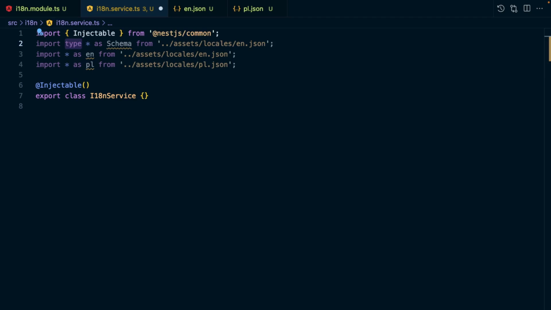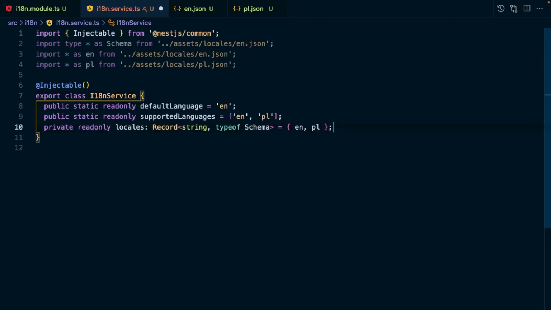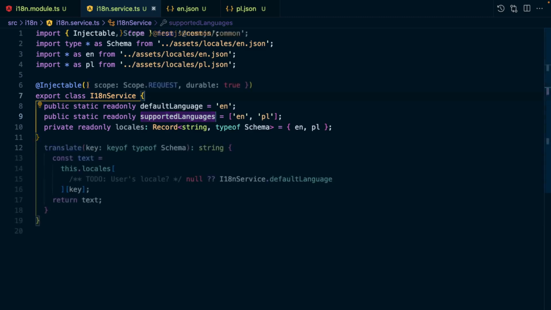Inside the I18N service class, let's declare 3 properties. Static default language, which is pretty self-descriptive, we'll make it equal to EN, or English in our case. Static supported languages, which is an array that represents all the supported languages by our application. And a local private locales object, which holds all the actual translations. With all this in place, let's now declare the translate method next, and let's break it down.